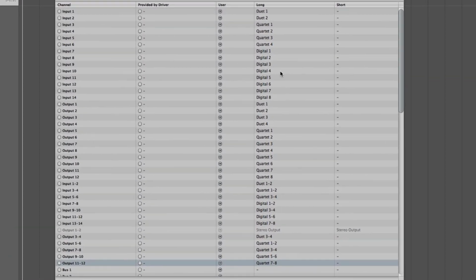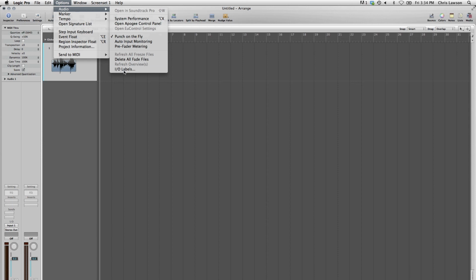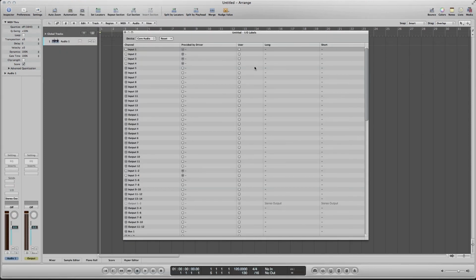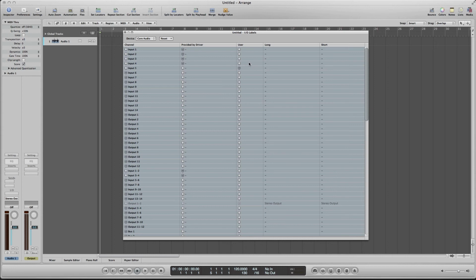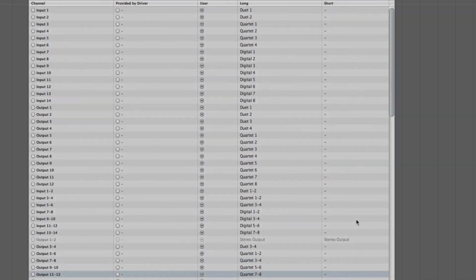Logic allows you to make custom labels for inputs and outputs and can come in handy when dealing with this amount of I/O. Go to Options, select Audio, and then I/O Labels. Click anywhere in the window and press Command-A to select all. Click on User and now create custom labels. Remember, you have to do this for mono and stereo channels.